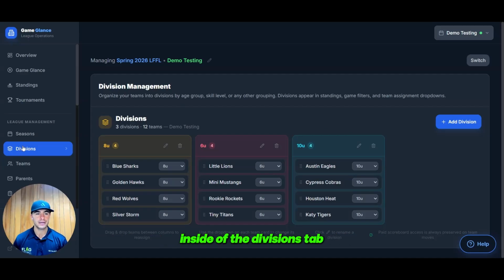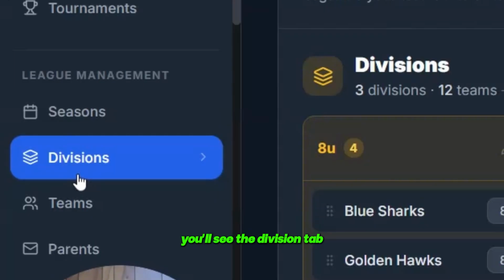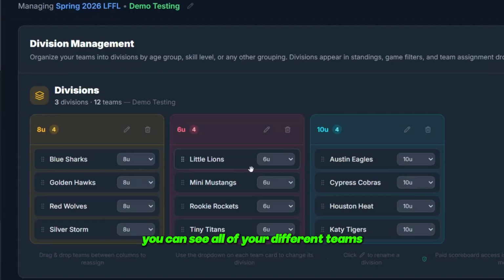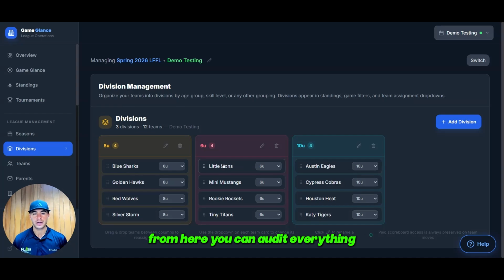Inside of the divisions tab, you can come here on the sidebar, you'll see the divisions tab. You can see all of your different teams and you can see what division they're properly put into. From here, you can audit everything, make sure that when you did your import or when you manually entered your teams, they get properly assigned to the correct divisions.